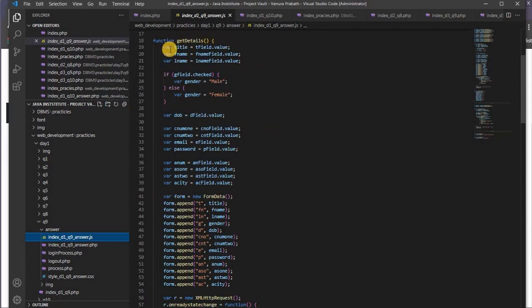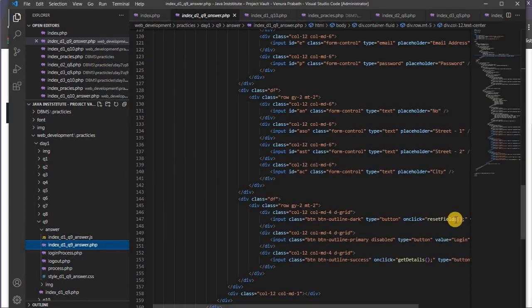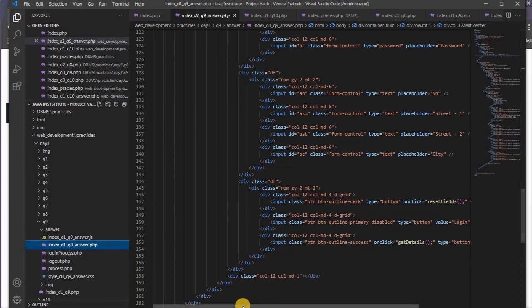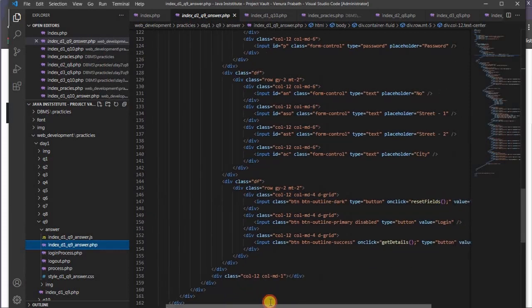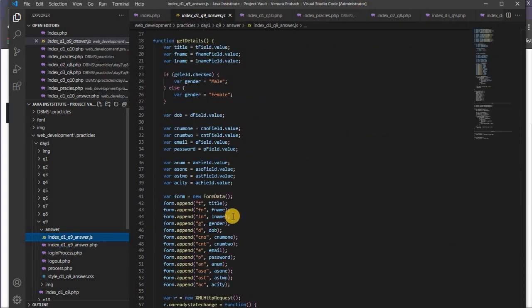You can see the get details function. Let me show you the button. Here you can see when the user inserts their data and then presses the register button, the get details function is the function that will execute when someone clicks on the register button. And let's go to our JavaScript file again.